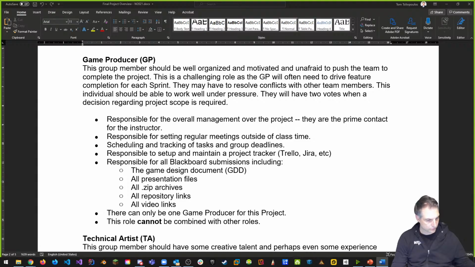You're going to have to resolve conflicts with other team members, chances are, and this individual should be able to work well under pressure. They will have 2 votes when a decision regarding project scope is required. So this is something you've seen before in maybe another form. They're responsible for the overall project management of what we're making this semester, and they're also the prime contact for me. So I'm going to be working with you, whoever you are, as game producer. I'll be talking to you a lot more than maybe some of the other members because you're the person that's organizing your team's meetings and your teamwork.